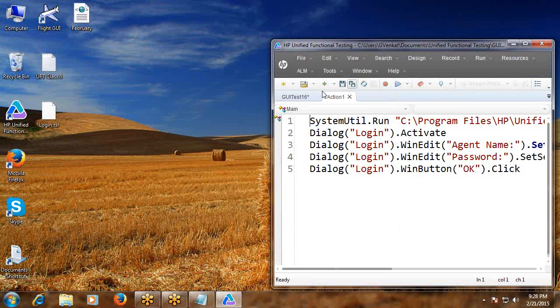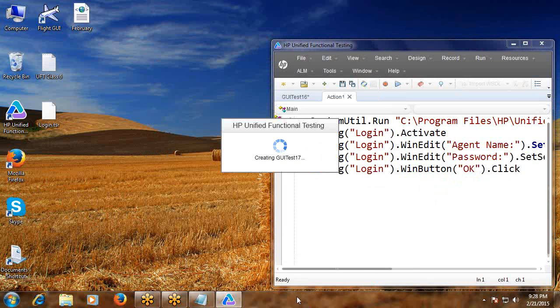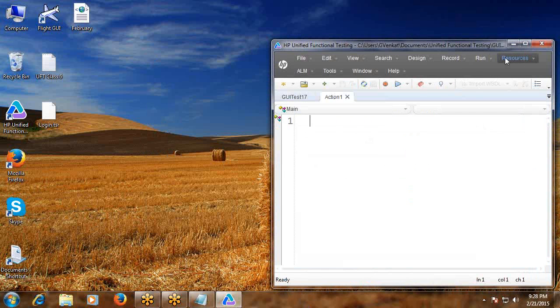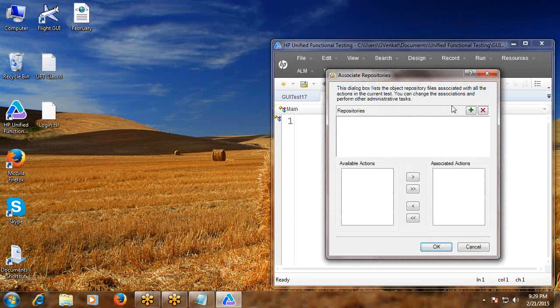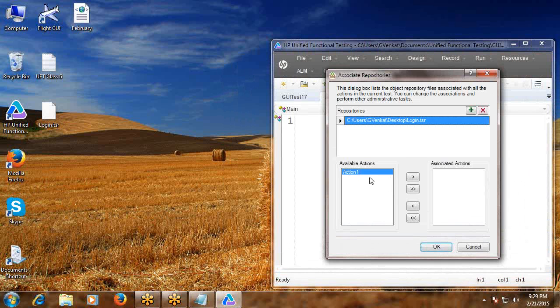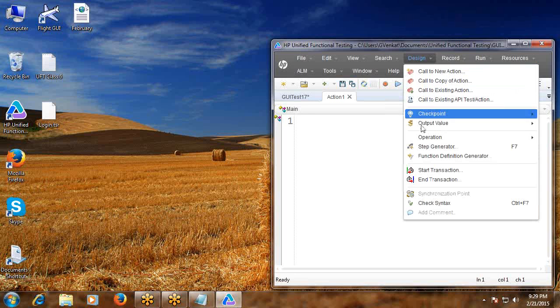Just a minute. I'm taking a new test to guide me how to generate steps using step generator. First, associate repository. Resources, associate repository, add, giving the association over action. Okay. Next, launch step generator. How to launch? From the design view, Design menu, step generator.